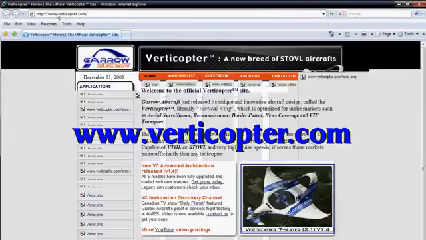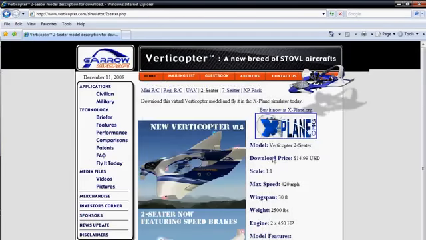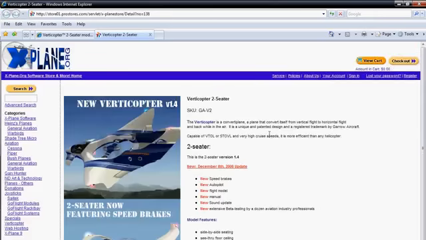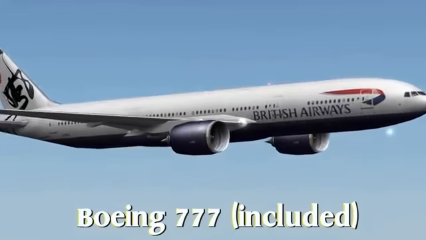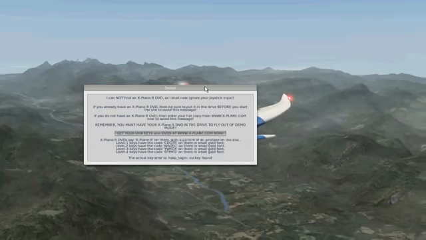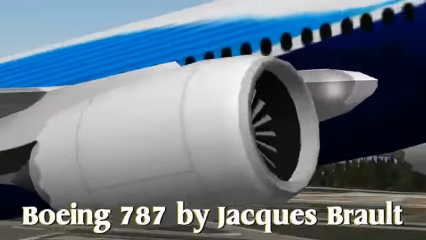To download the plane, please visit the verticopter.com website and click on Fly It Today. To fly this plane, you'll need to download the X-Plane Flight Simulator demo from xplane.com. The demo version of the sim will let you fly any plane for 10 minutes. After this period of time, your control inputs will be ignored. Relaunching the program will reset your flight time again to 10 minutes.